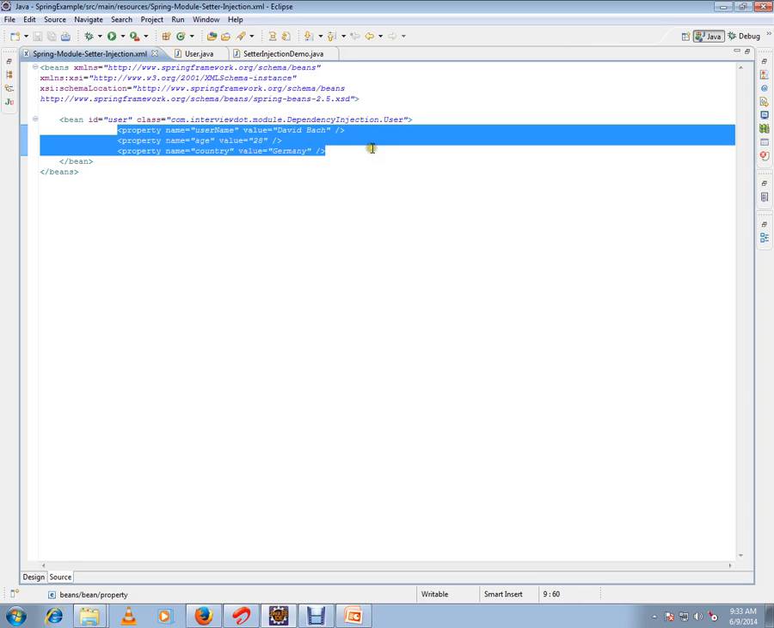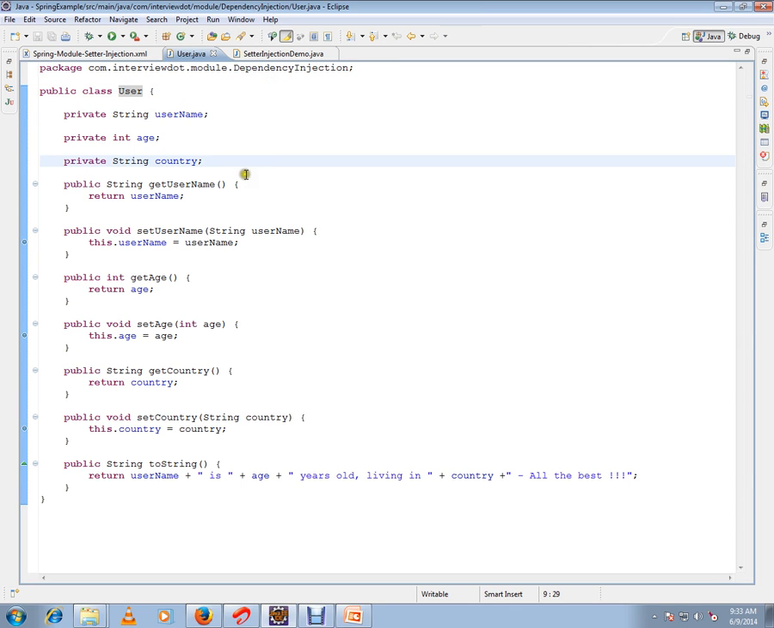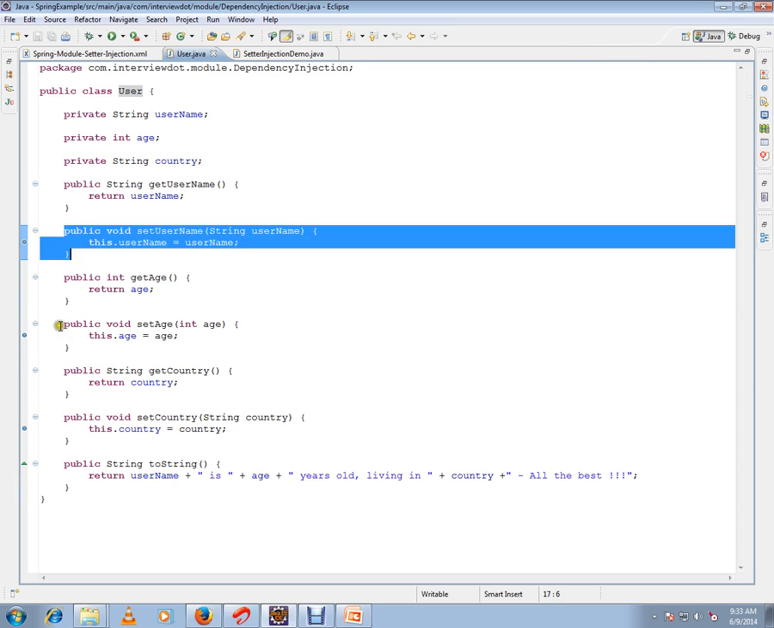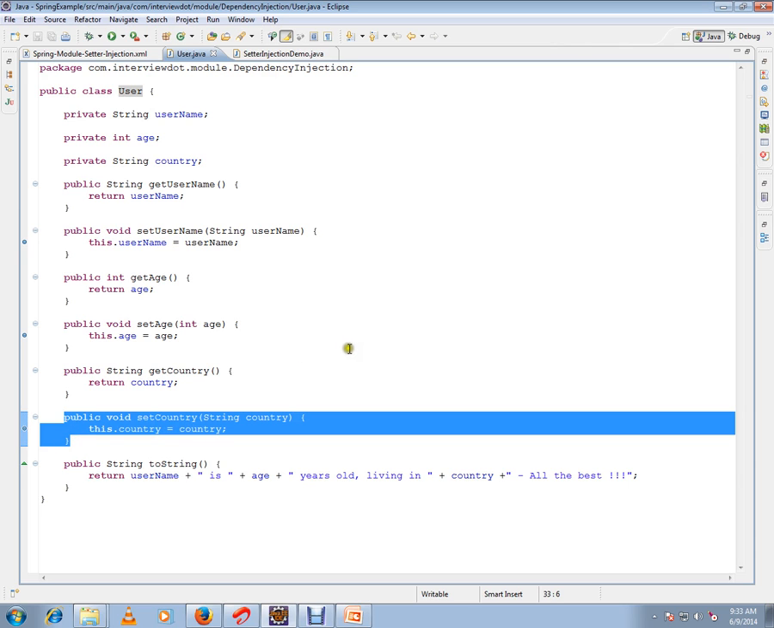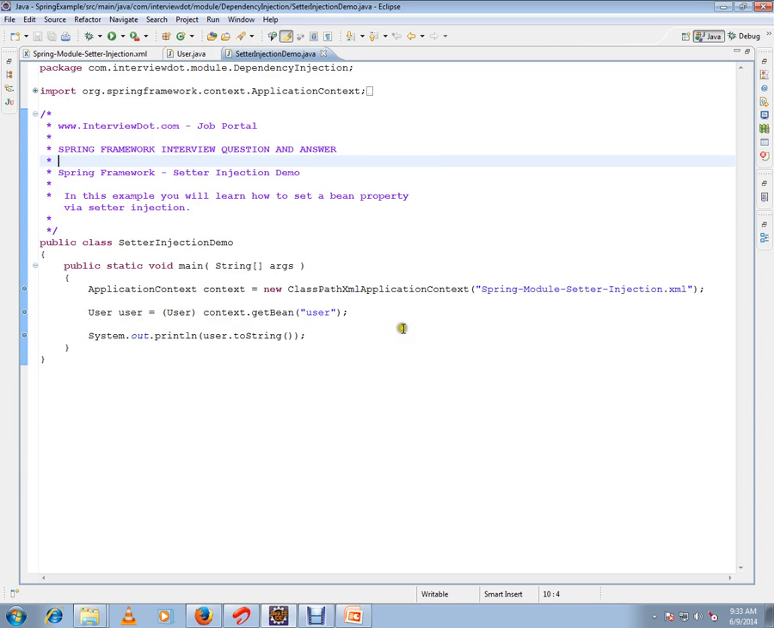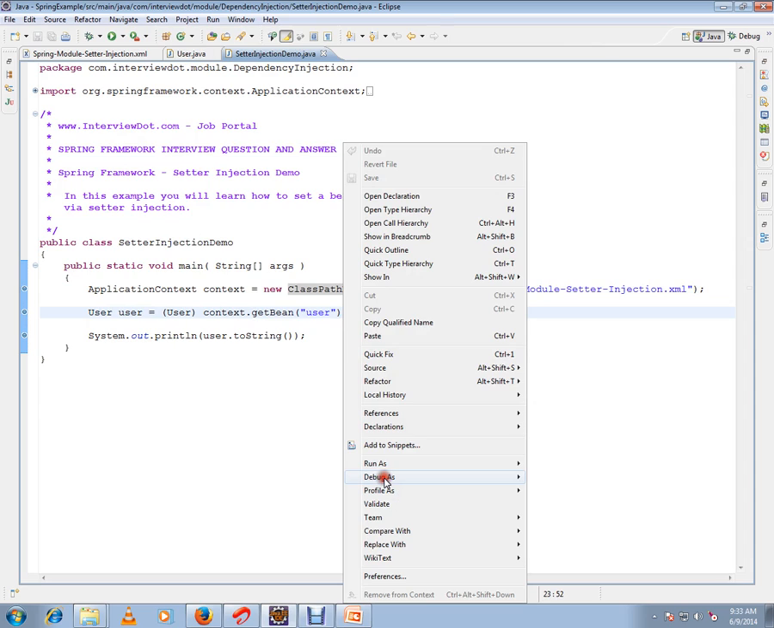What exactly will happen is, when I load this XML file, this user object will be created and the setter methods will be called. I've put a breakpoint here so that we can see when exactly the Spring container is calling this method. I have a ClassPathXmlApplicationContext. As you all know, I have to give the XML file, so it's going to read it and load all the bean definitions within this XML file. And whenever I call getBean user, it's going to call my setter method. I'm going to run this in debugging mode. Let's see how exactly it works.